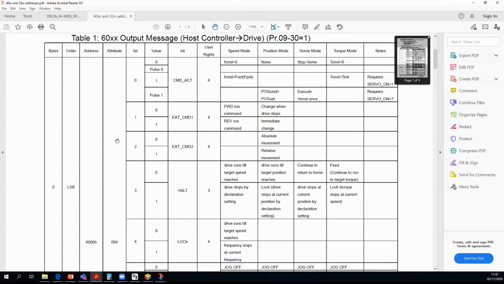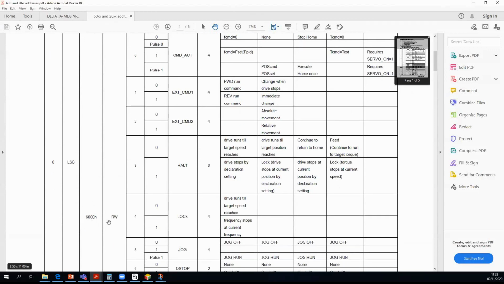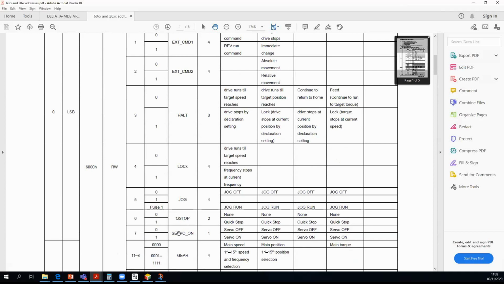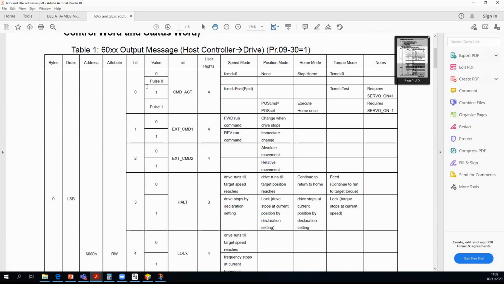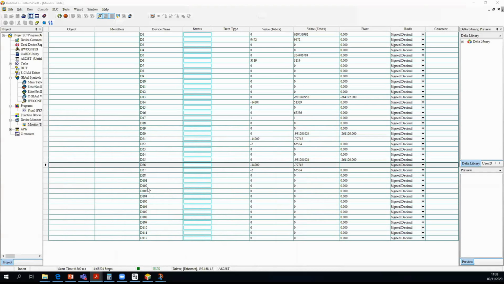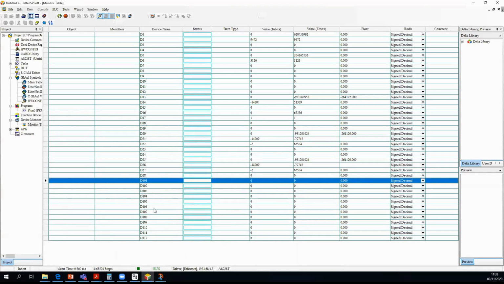So this is my definition for the status word, 6000. So I can see here I have servo on bit 7. And to actually move to position, I have bit 0, okay? So when I set bit 0, then the drive will move to whatever position I set, okay? And I have here bit 2, which I can use to switch between absolute or relative positioning. 0 is relative and then 1 is absolute. So firstly, I need to see where exactly is 6000 defined in here.